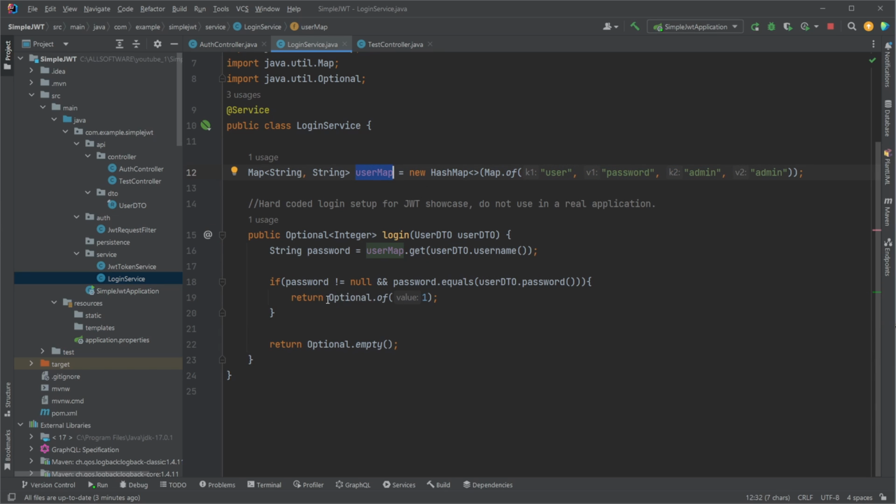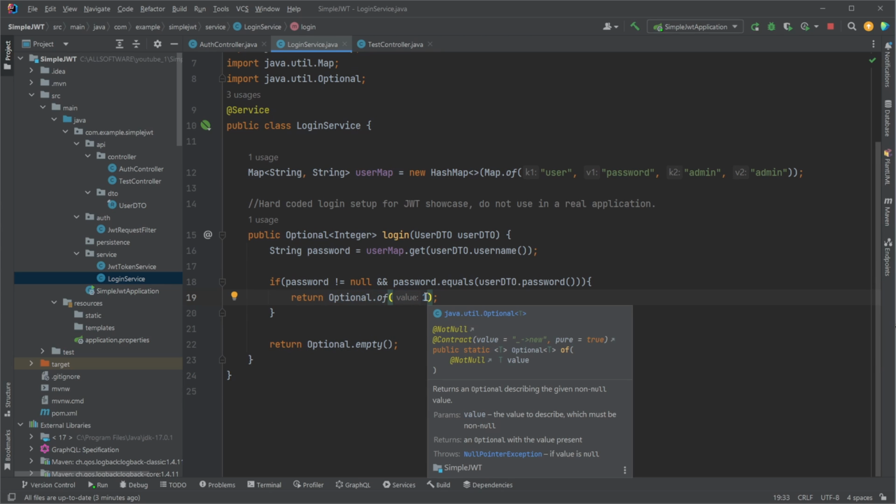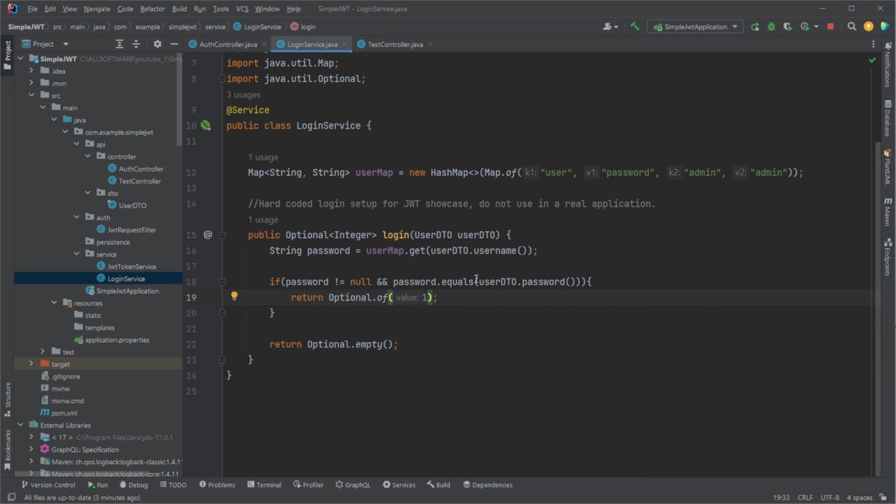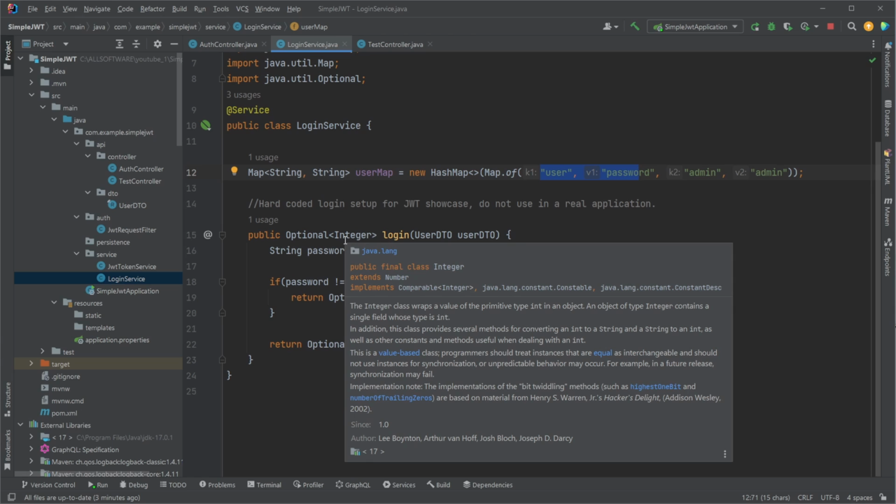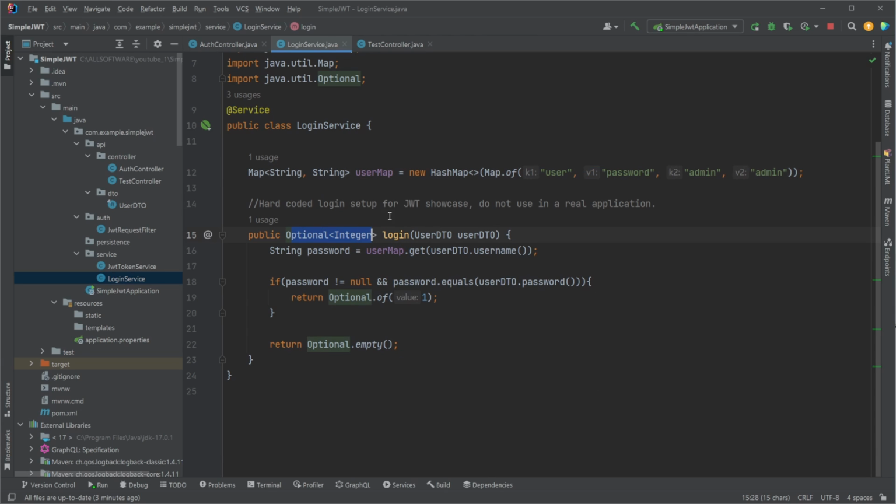We then return, in this case, an optional of 1, meaning normally I would do the optional of the user ID, but in this case I'm just hard-coding it to always be 1, as there is no user ID connected to these users. But just in general, understand we'd have an optional which can contain data or not. So if the username and password are correct, both matching a user in our database, we return an optional of the user ID, otherwise it's going to be empty.